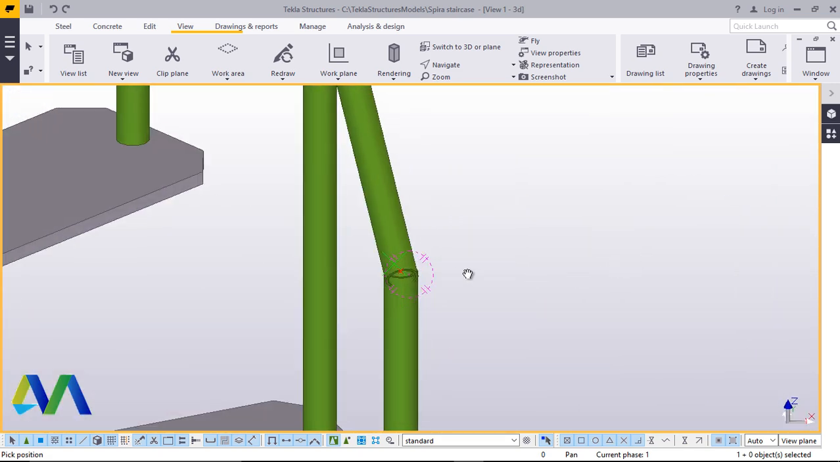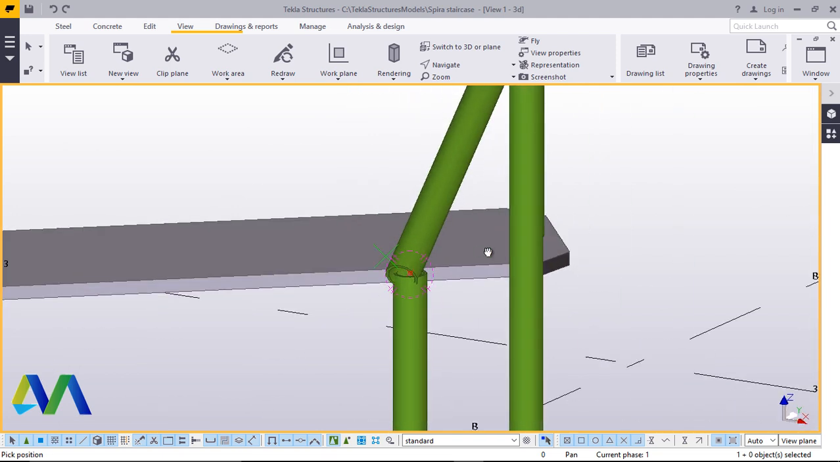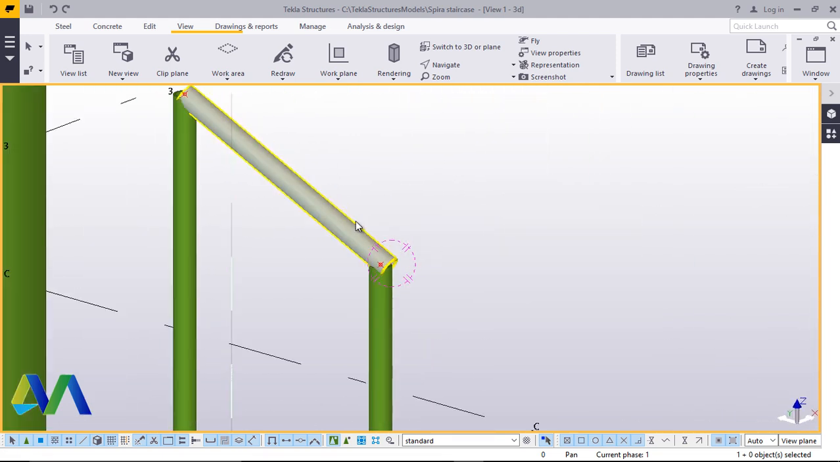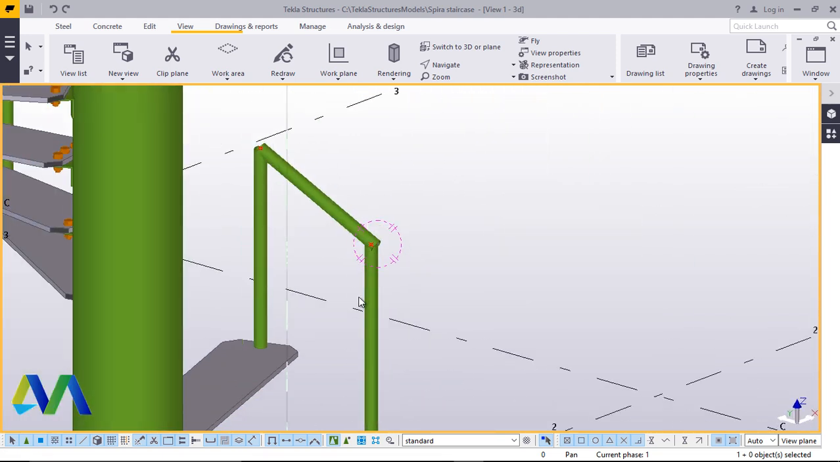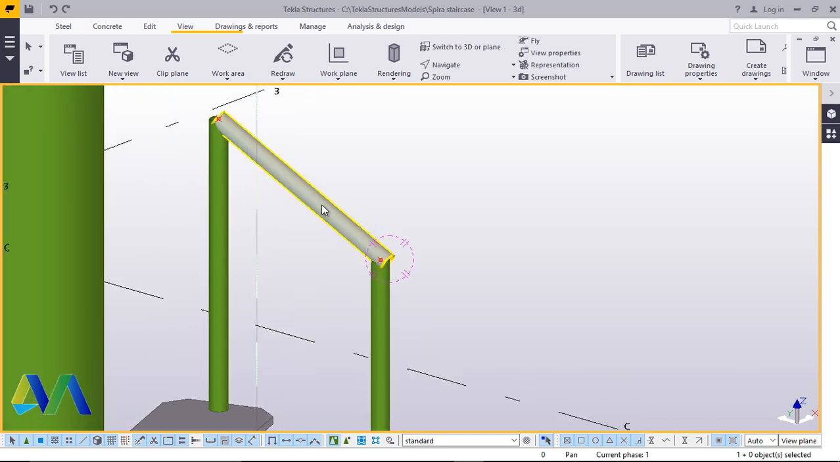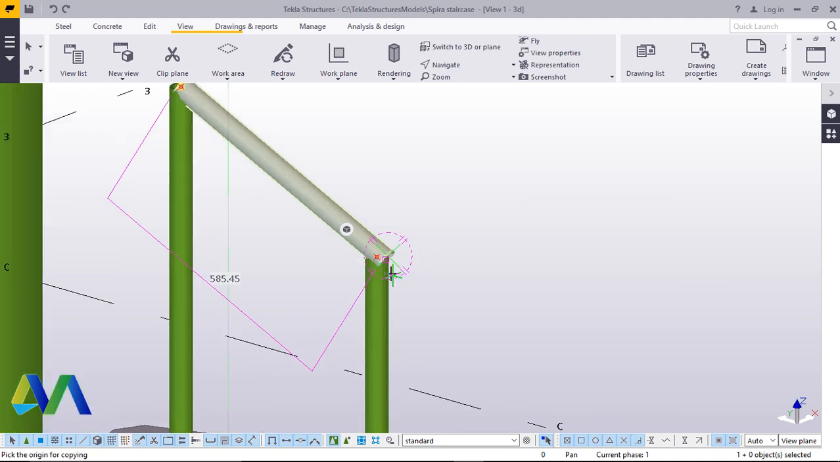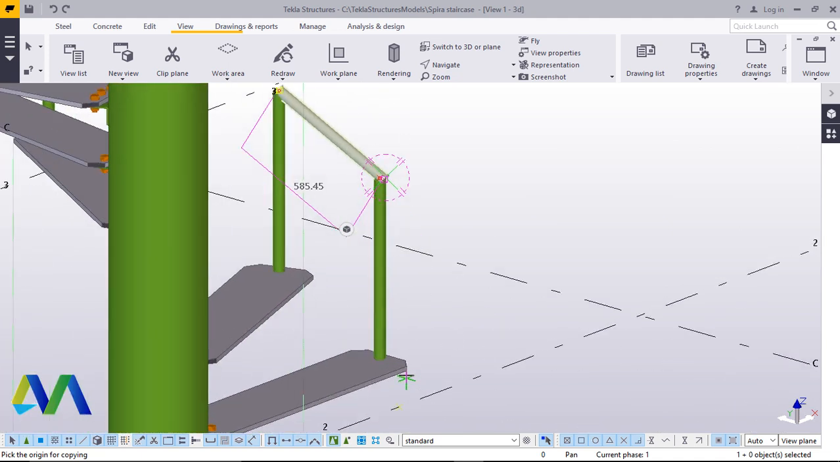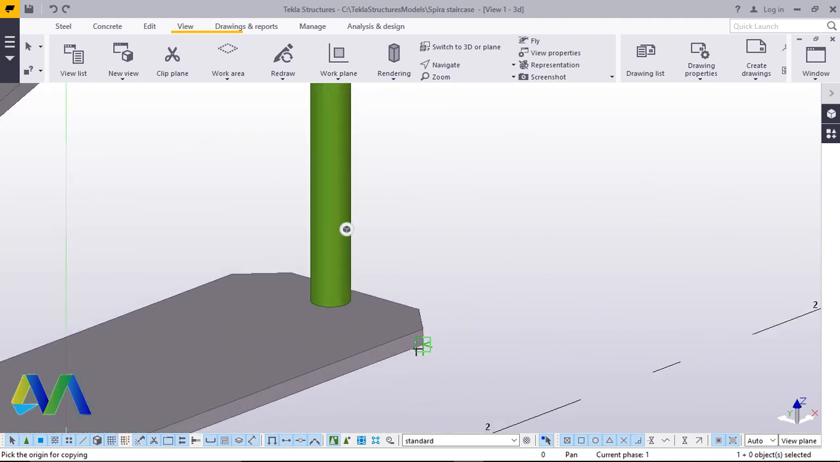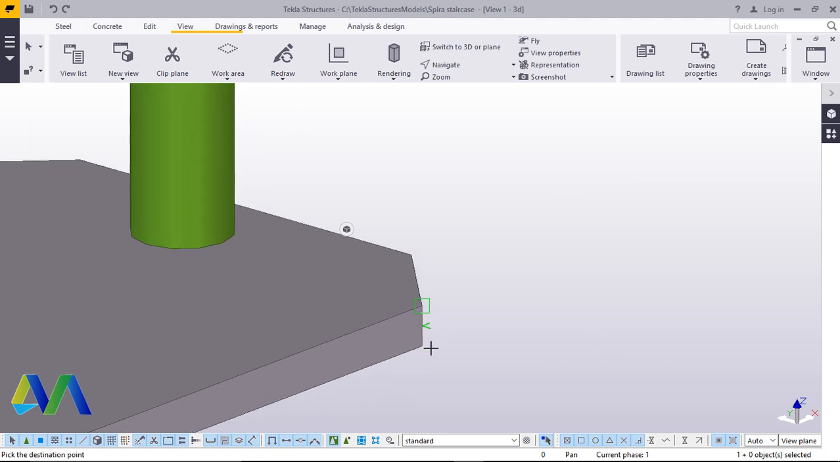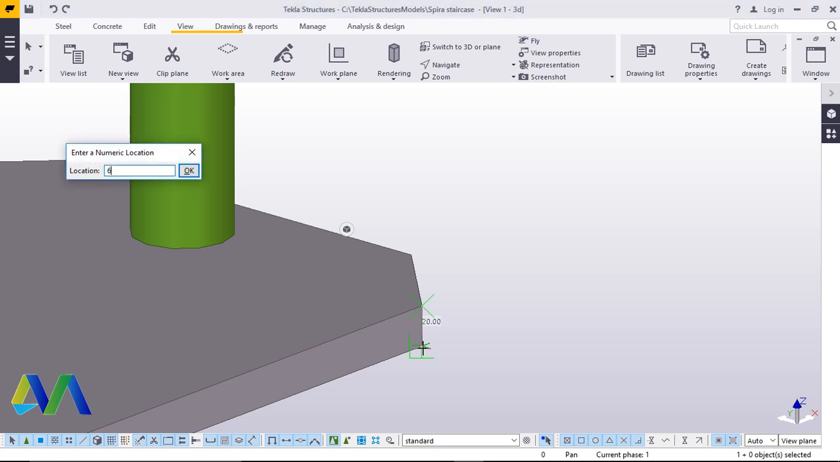Now from here we want another rail, other 2 rails down here. We'll click on that, right click, click copy. Just place your cursor down here and direct it down there and type 600. Enter that.